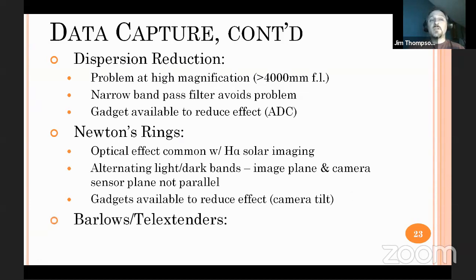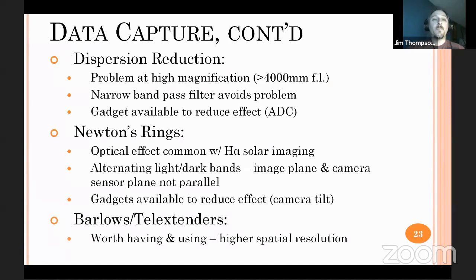I mentioned previously Barlows. I do recommend having at least one, probably a 2 times is handy to have. It allows you, if your seeing is good, to get better resolution in whatever it is you're imaging.